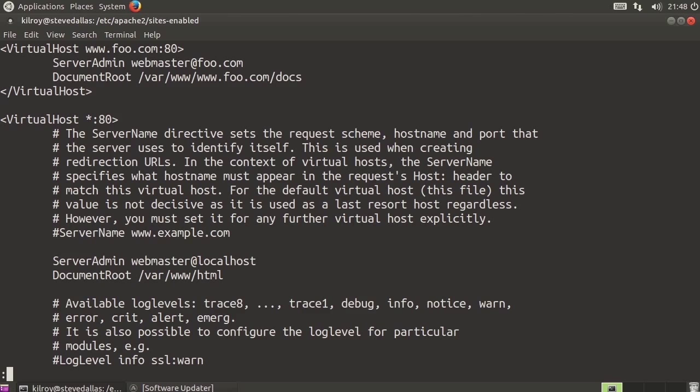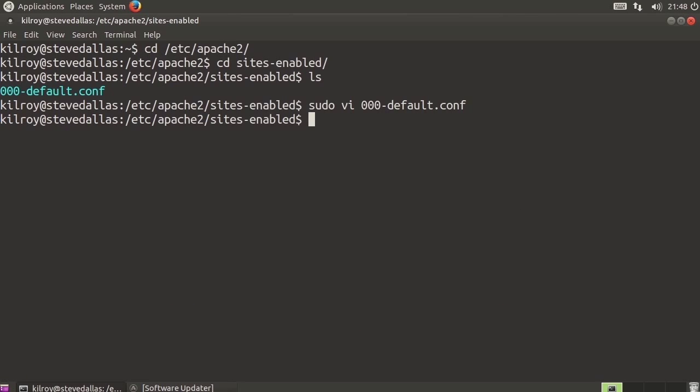I could have actually created a whole separate configuration file here, and I could have named it something like 001-foo.com.conf. And then when Apache loaded up, it would read all of the configuration files that were in my sites-enabled directory. And then I would get the configuration for that particular file, which would include maybe just the configuration for that one virtual host.